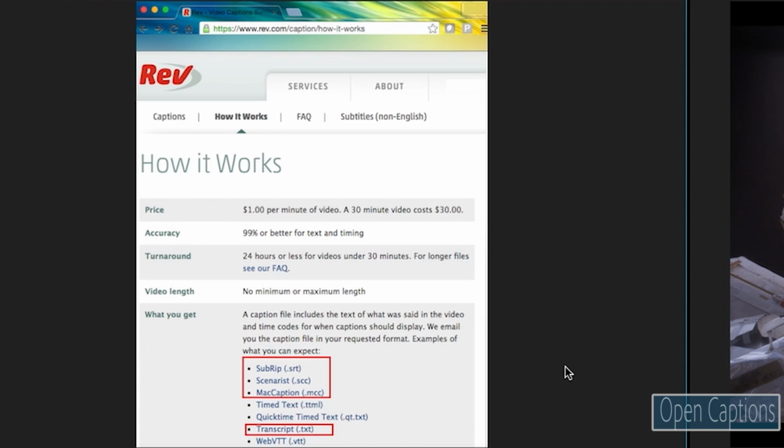Now, there is a couple things that you need to know. One of the things you need to know is you're essentially going to get back a closed caption file, at least from this company. There's a number of other companies that work. This company does closed captions. They do some subtitling. But the easiest way to do this is when you get your file back, either use an SRT, an SCC, an MCC, or a TXT file. These are standard closed caption files. We can easily convert those to open captions. Let me show you how that works.